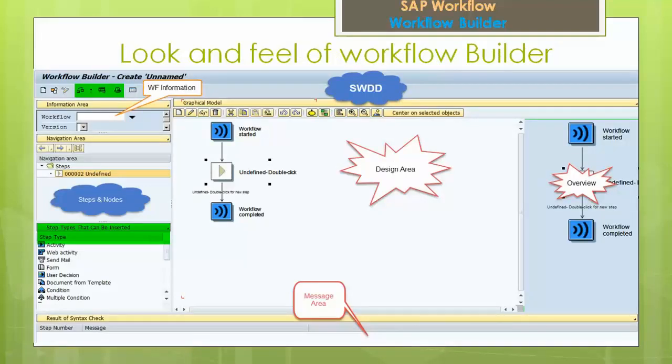So this is how it looks. The look and feel of the workflow builder is something like this. The transaction to navigate to the workflow builder in the system is the SWDD transaction, as you can see on the screen. There are different sections on the initial screen of the workflow builder, and I have highlighted each section of the screen. Some of the basic features available within the workflow builder are highlighted in green.